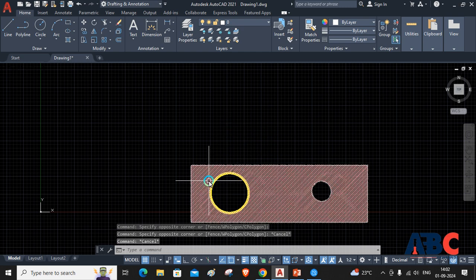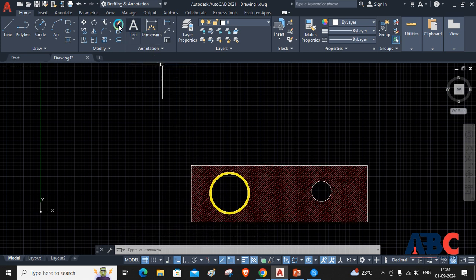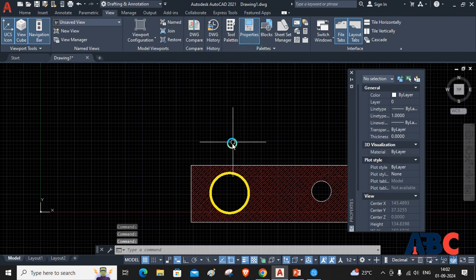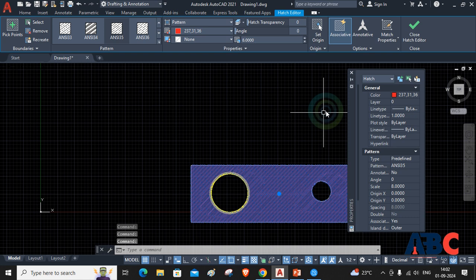In this way, even if I want to see the properties of the hatches, I can go to View, see properties, and select this hatch. So over here it is written hatch, color is red, layer is 0, line type is by layer, line type scale is 1, plot style is by layer, line weight is by layer, transparency by layer.